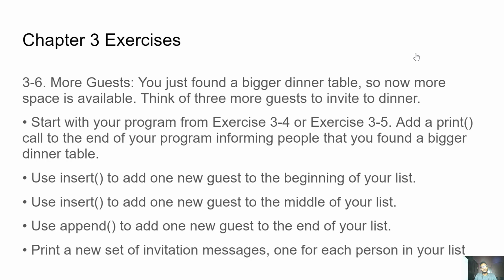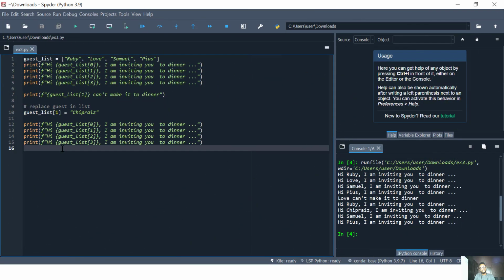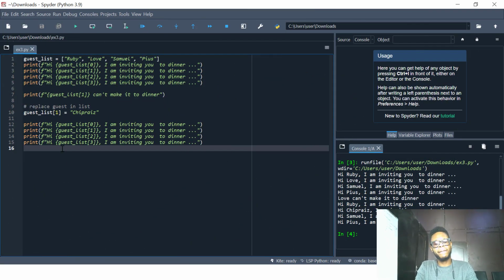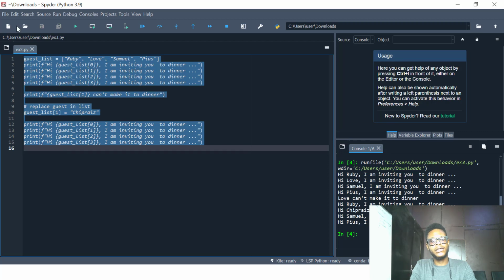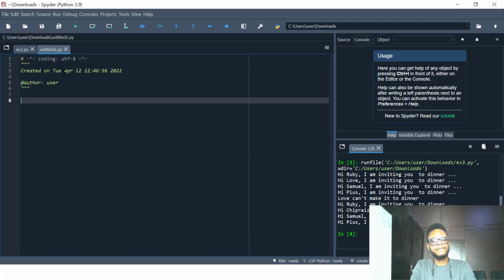Okay, we're going to start with our code from exercise 3.5. If you haven't seen that video, you can check it out. I'm going to add a link to that video in the description of this video. So let's start with this. First thing we're supposed to do is to add a print call to the end of our previous program to inform people that we found a bigger dinner table. Okay, here's our code for exercise 3.5. I'm going to copy this and paste in a new Python file.